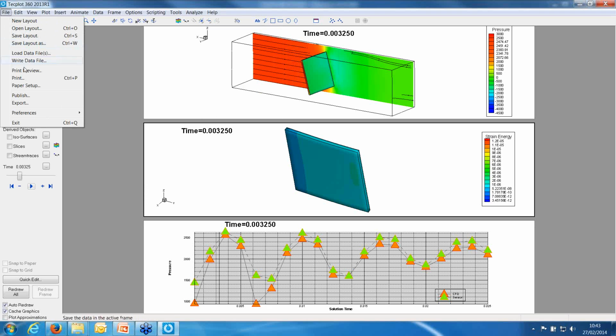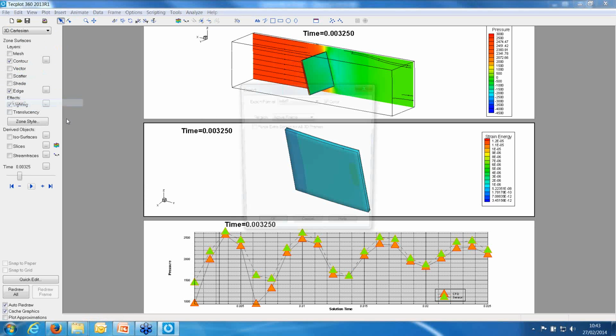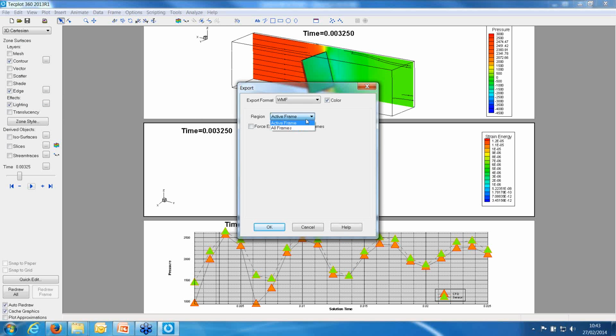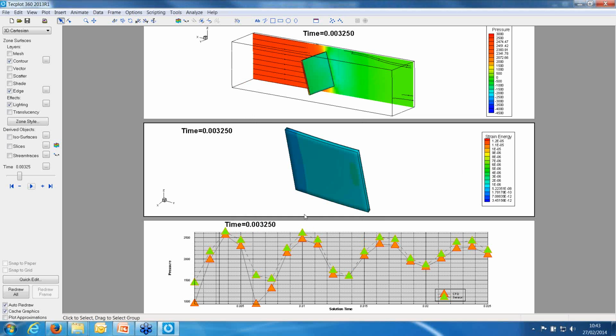What you can do also is export your frame, so either the active frame or all of your frames, and you can choose from numerous formats. You can also specify what quality of pictures you want. There are vectorized pictures that are very good and well suited for publications and papers.